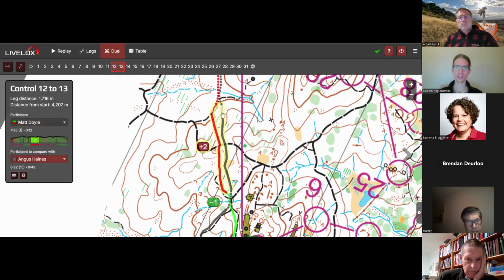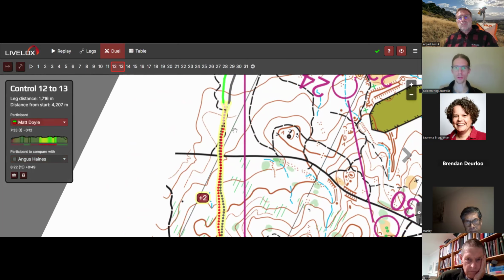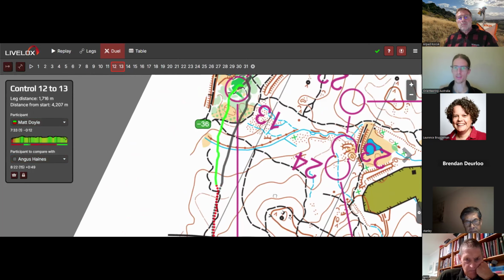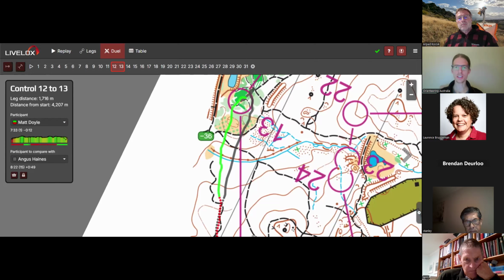They took off cross-country, only 2 seconds within it. They were running almost exactly the same route through the flattish section, 2 seconds within it. Angus was 2 seconds faster. Then as they're coming into the control, another deciding moment in this race, we can see Matt took a left option to get into the control. Angus took a right option.